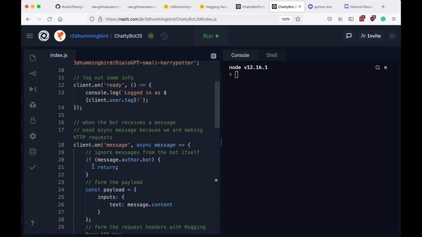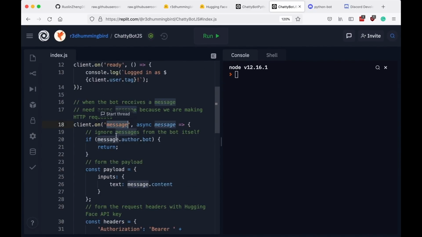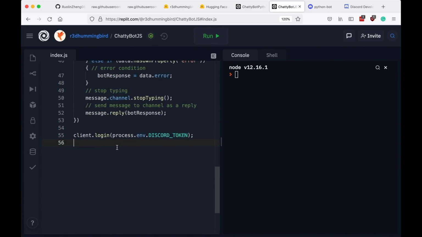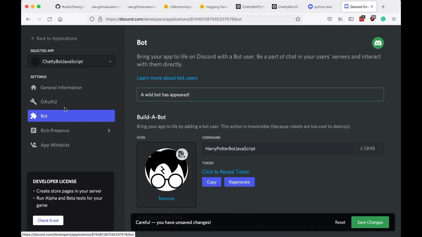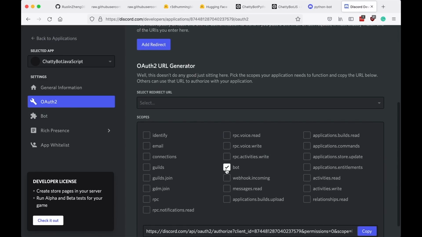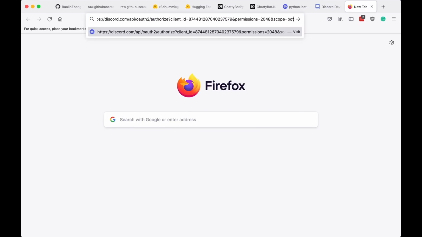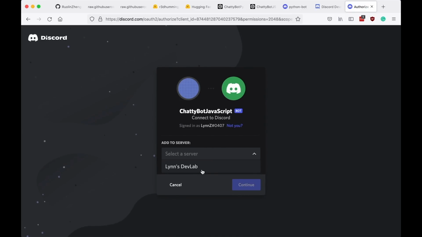This ends the definition of our client.onMessage call. Down here, we log in using the Discord token. Now let's invite the bot to our server. So we go to OAuth, check the bot. Its only permission is to send messages. We copy this, paste in a new browser window, and invite it to our server.